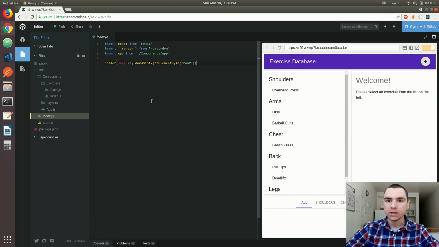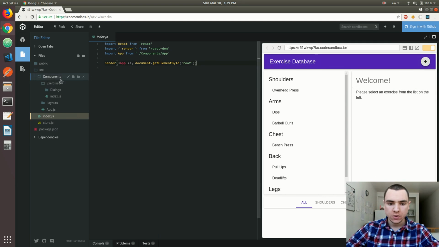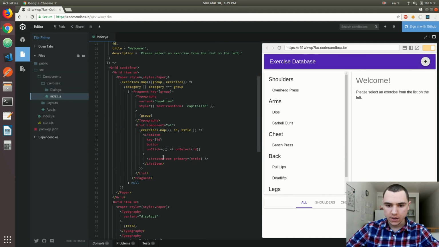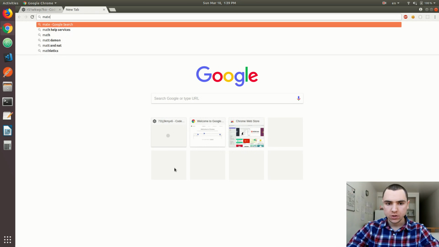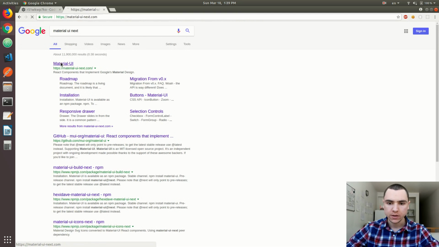So now that we have the ability to add new exercises to our database, let's also add the functionality to delete exercises. So I'm going to go to index.js and we already have a list component over here. And basically we include the list item as well as list item text. Well, let's head over to the Material UI documentation. Okay, I'm going to open the docs for Material UI next.